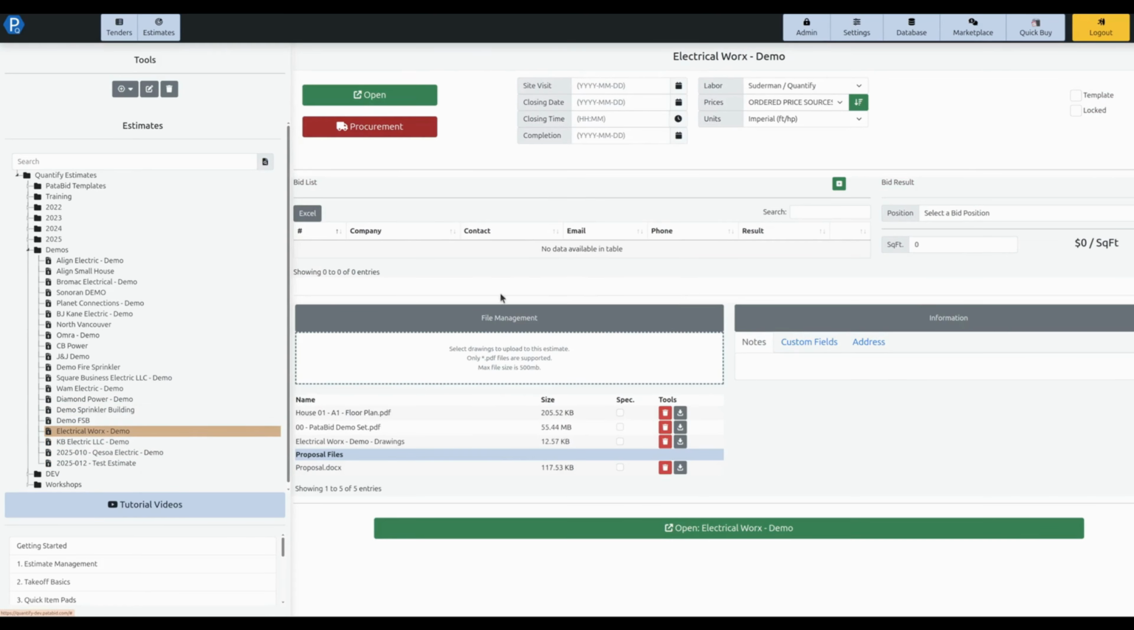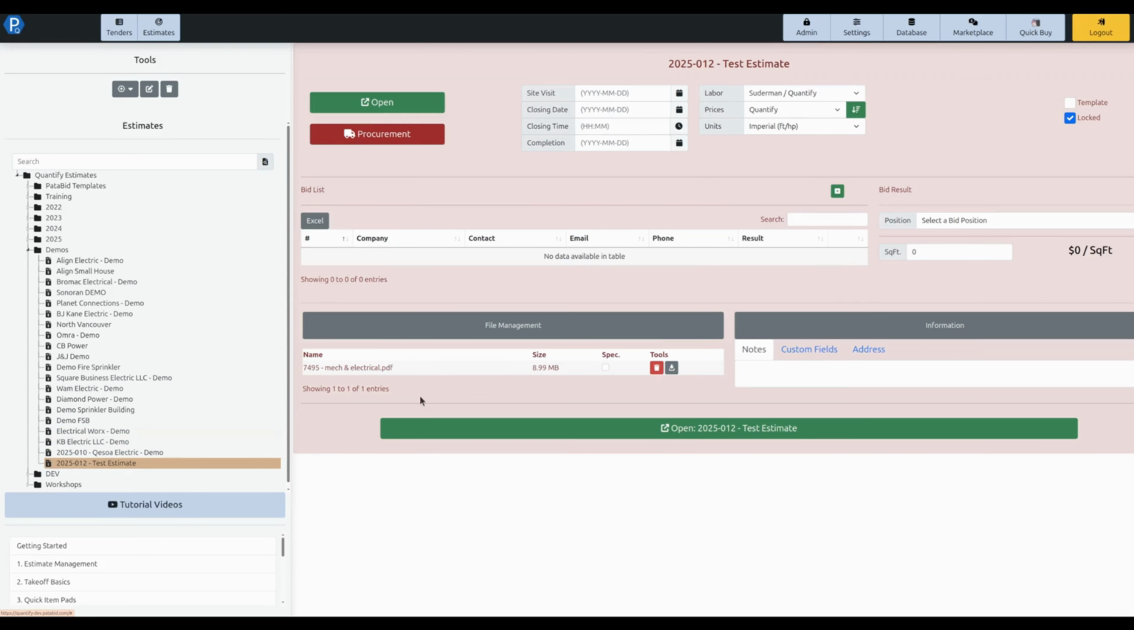So if I go to a different estimate, it's the standard colors. If I come back to this one, it is red, indicating that this estimate is locked and is read only.